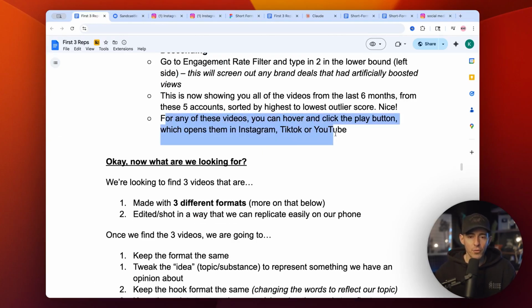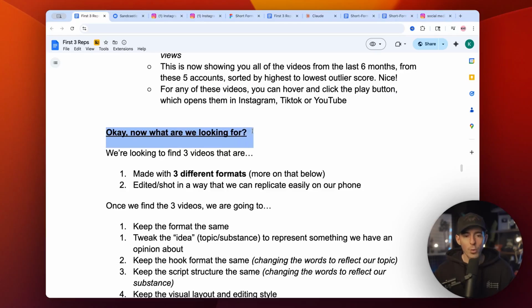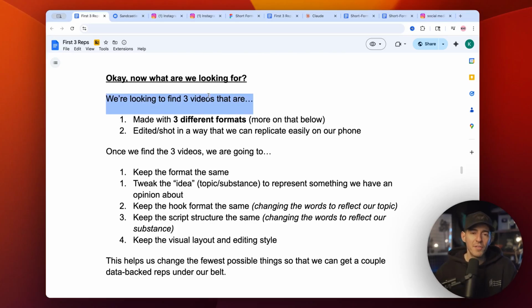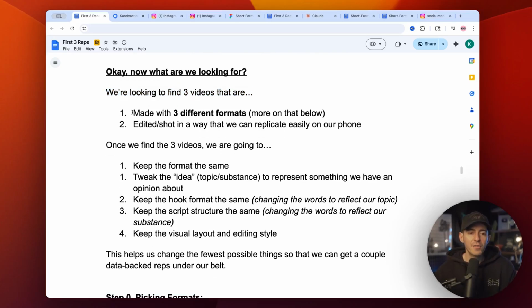We've got all the videos organized. Now what do we do? What are we looking for? We are looking to find 3 videos because you're going to make your first 3 reps. What specifically do we want? We want 3 videos that are made across 3 different formats. The reason why we're picking 3 formats is because I want to give you a chance to make a couple different types of videos to practice your skills in different ways.